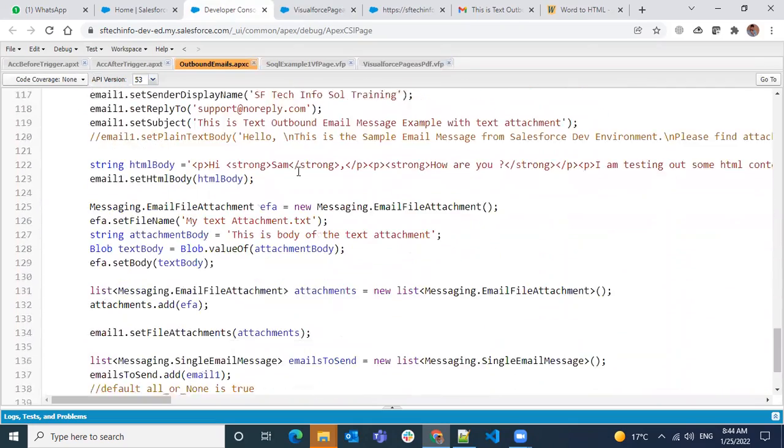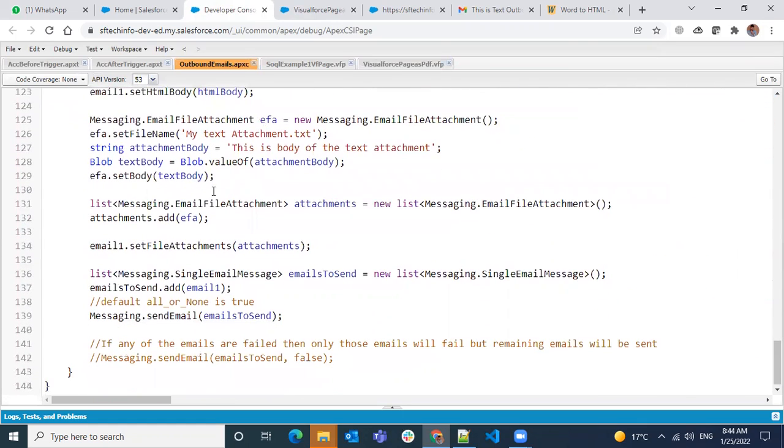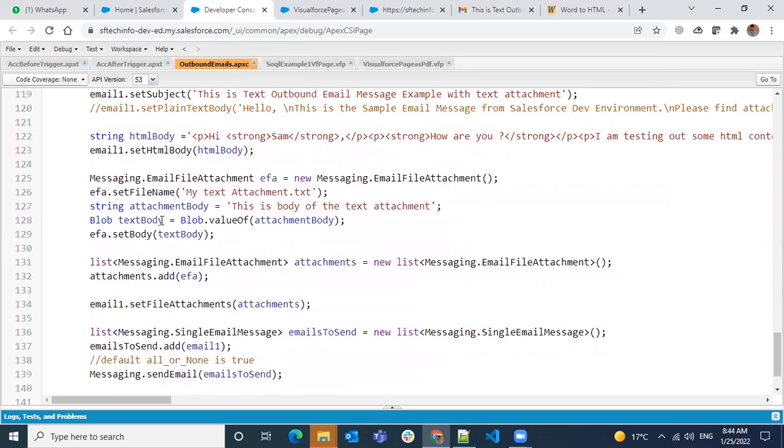So I have all this content, HTML body, attachment. Okay, so here instead of this one, HTML body versus EFA, everything will be the same. So we have an email file attachment. In this attachment, we have to set the file name, and then attaching the body will be different. Set body: instead of a text body, we are going to have a Visual Force page. Then how are we going to render that, instead of these two lines.